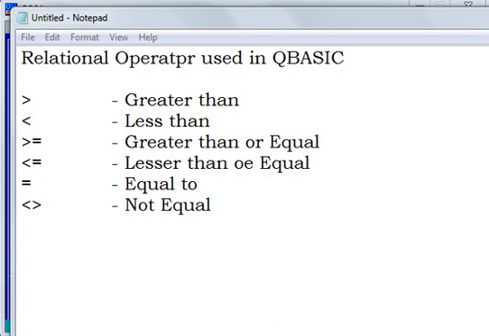Today we'll be doing a program to show the relational operators that are used in QBASIC. We have already done this with BlueJ, and right now we'll be doing it with the relational operators that are used in QBASIC.